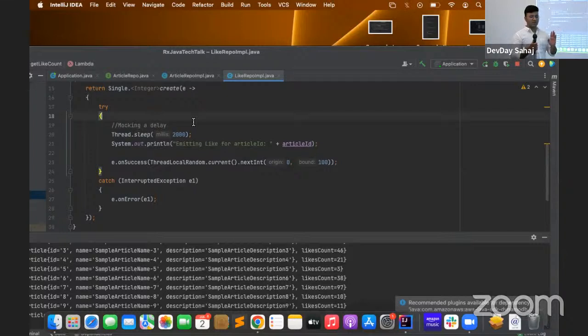That is what is happening in schedulers.io, whereas computation is more of a computation oriented executor service, where all the computation occurs through these threads in the computation service. So IO is mostly designed to wait, whereas computation is mostly designed for computation oriented tasks, basically.